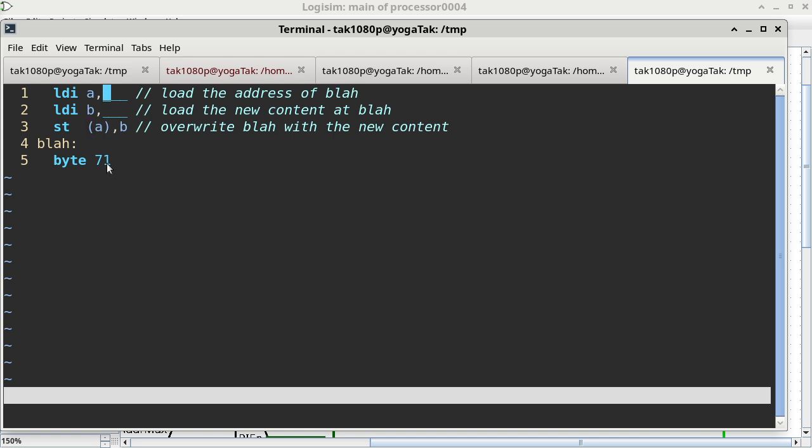Okay, so now I go back and say, okay, I need the address of blah. So the way you do that is simply to specify the label blah. So the label on line 4 is defined to the address at which the assembler is going to put the next thing.